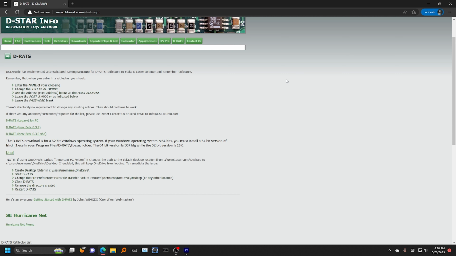So once that is installed, the next important thing you'll need to do. If you remember earlier in the video, I mentioned that DRATS has that shared folder on the desktop. So any files in that shared folder on the desktop will be available for other users to download files from. Now, if you're using Microsoft OneDrive and you have the desktop set to be backed up, that will prevent DRATS from opening.